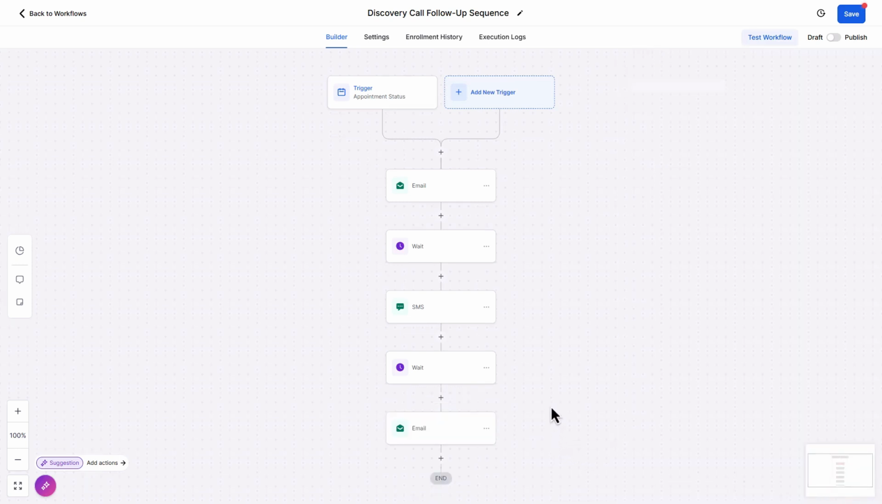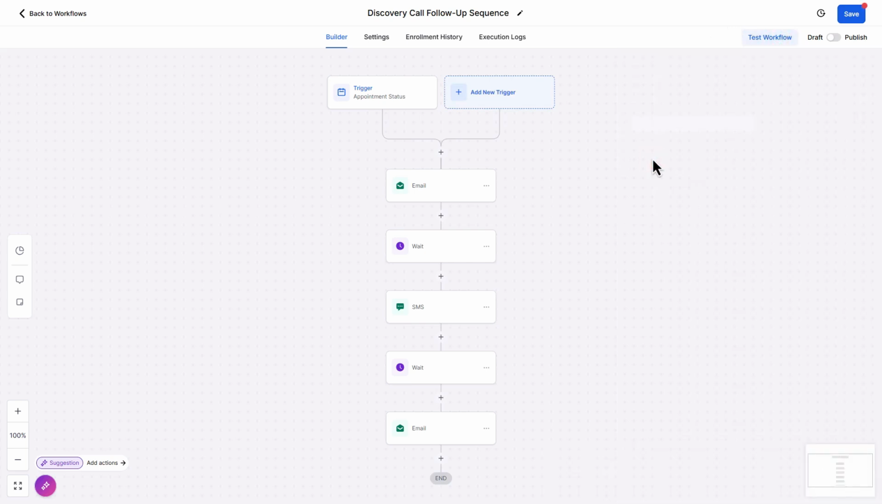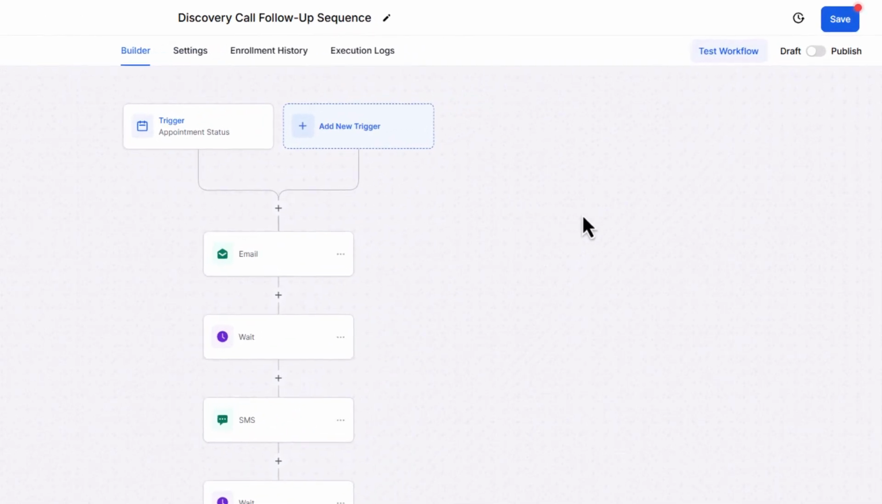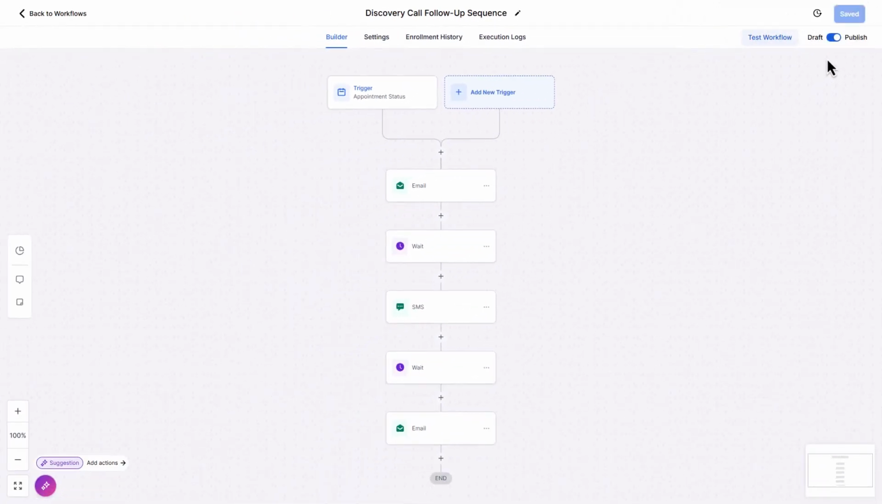Before activating the workflow, always test it. Use a sample client and run through the sequence to ensure all triggers and actions work perfectly. Once everything looks good, toggle the workflow to active and save it. And there you have it. A complete follow-up sequence in Go HighLevel to ensure you stay connected with prospective clients after discovery calls.